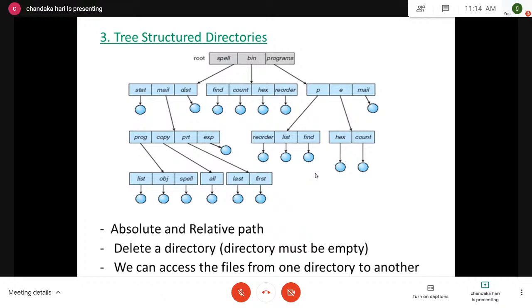Okay, and one time we got a question in GATE. Which file contains the name and location of all executable programs? The options are A, B, C, D. The answer is the desktop file. The desktop file contains the name and location of all executable programs in your computer system.